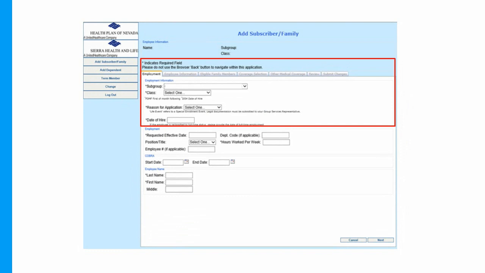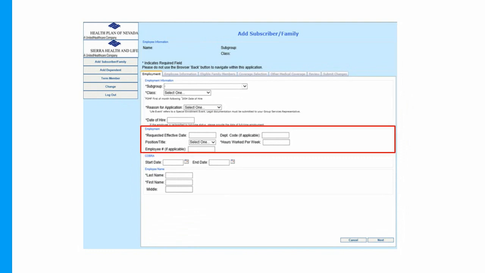This next section is validating their employment information. With new hires, the requested effective date will be pre-populated based on the class waiting period. You will only need to fill in the hours worked per week. Additional fields in this section are the department code, position and title, and employee number.